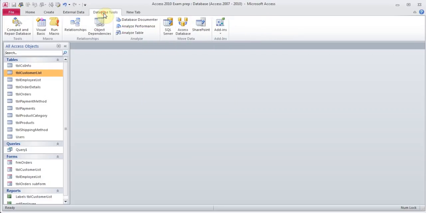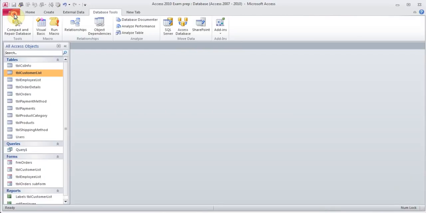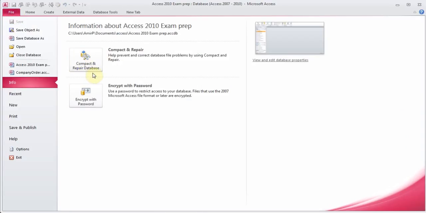In the database tools, just be familiar with some questions where they might ask you to analyze a table, analyze the performance, or database documenter. So you might see those options in there. They might ask you a question about saving as a different format, so you can go to File, Save and Publish, and then you can choose to save it as a 2000 database or a 2003 database, and you can just do a Save As. And you'll find there are other options here to do things. When you go to File, there is an option to compact and repair database, and also encrypt with password.